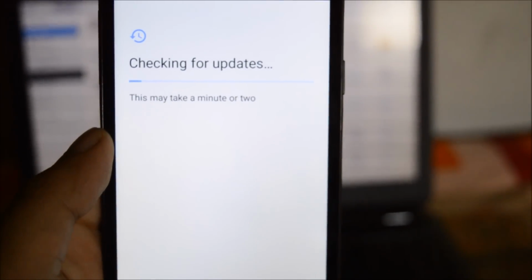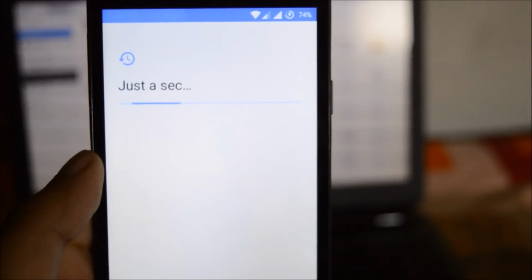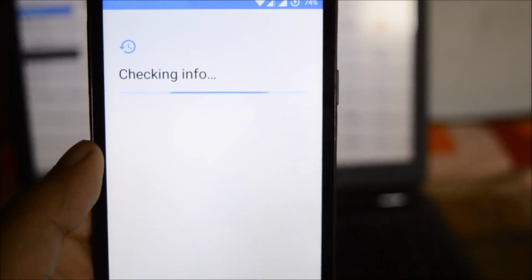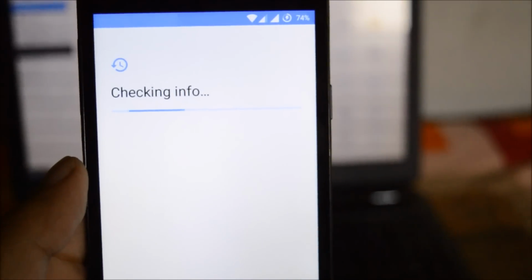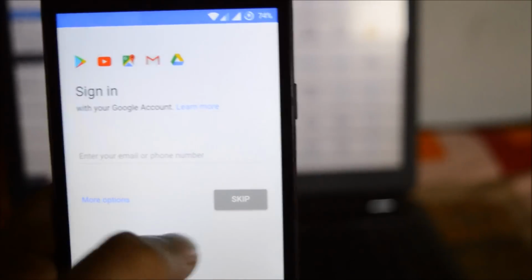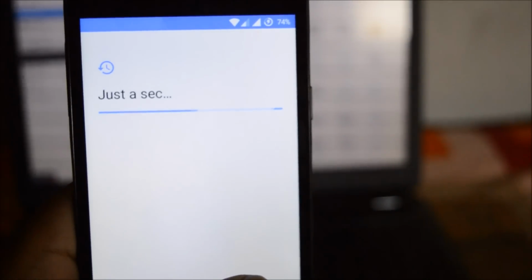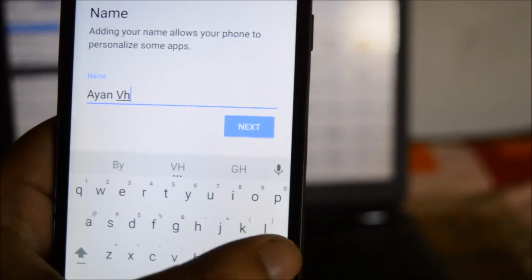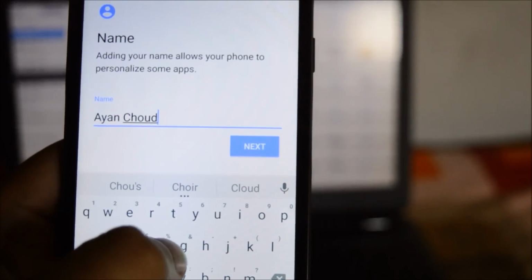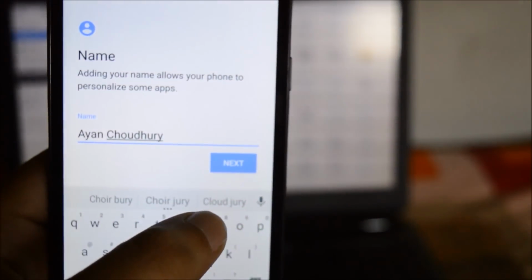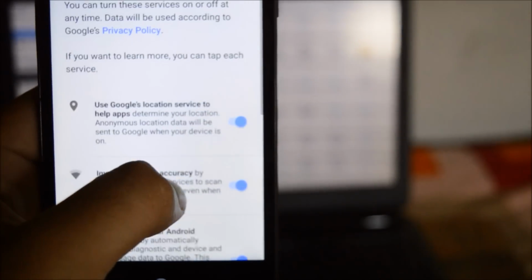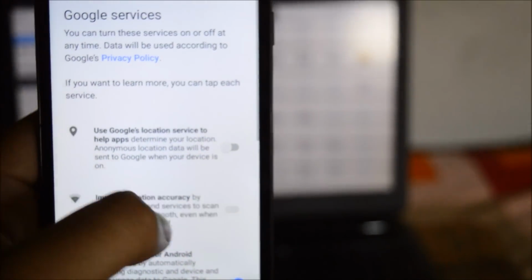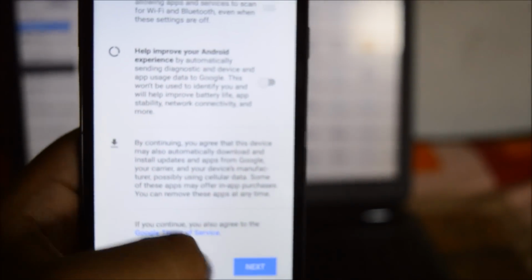Now you can see that this is checking for updates. This will take a few minutes, and there are no updates as of now in the making of the video. So I'll simply skip it for the time being. I'll give my name. Go and click on next. Go on next. And here I'll select the Pixel Launcher.